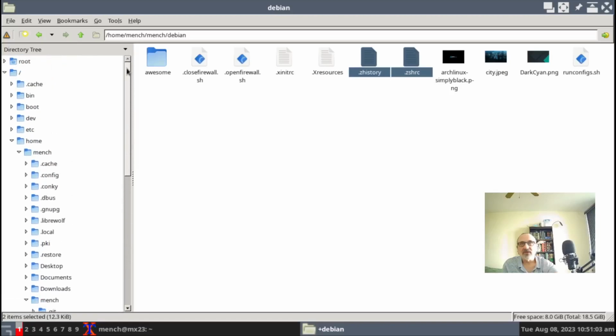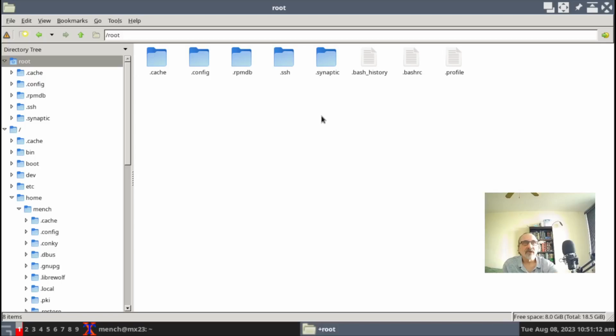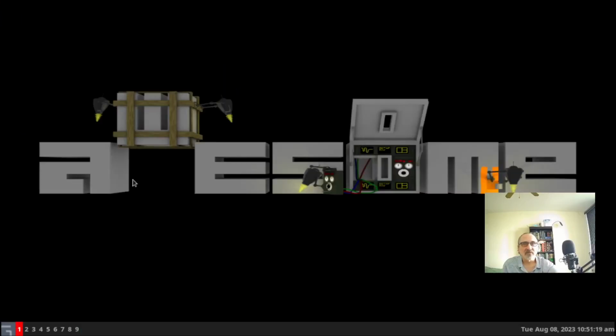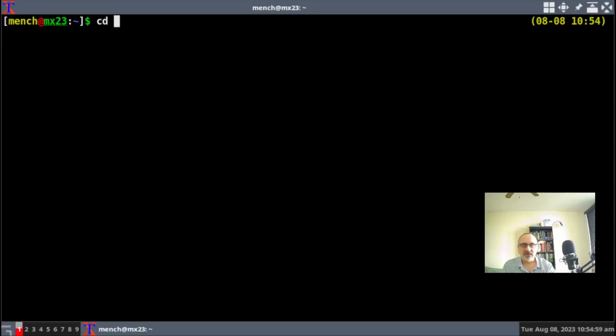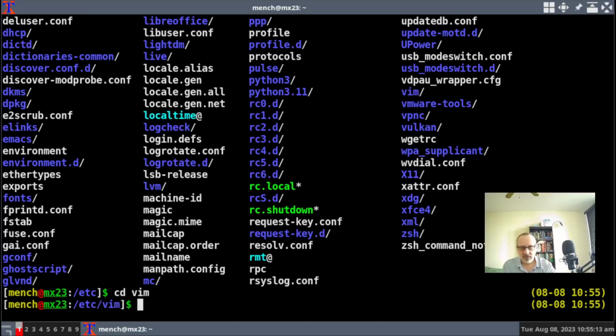And I'm going to go up to root. And I'm going to paste them in here. Then I'm going to close this. And I'm going to close the terminal. I'm going to cd into Xfce, ls it. And see this Vim folder here? I'm going to go into there, cd into Vim, ls it.